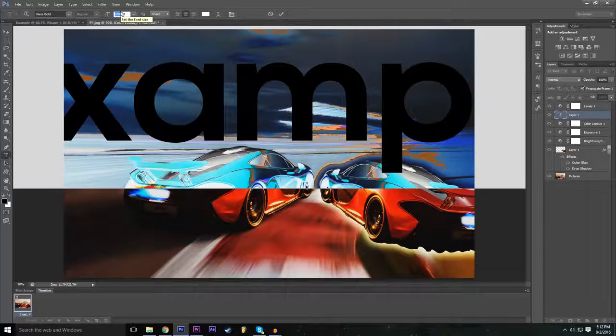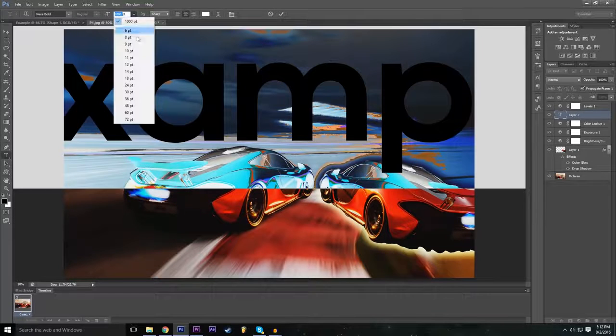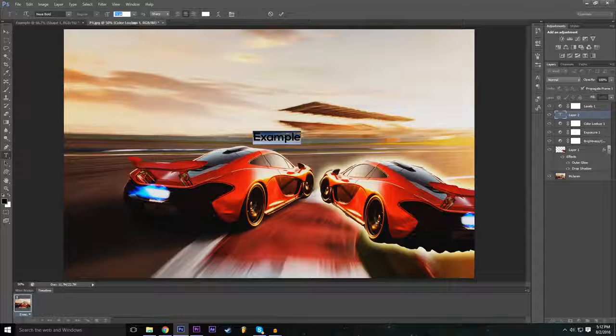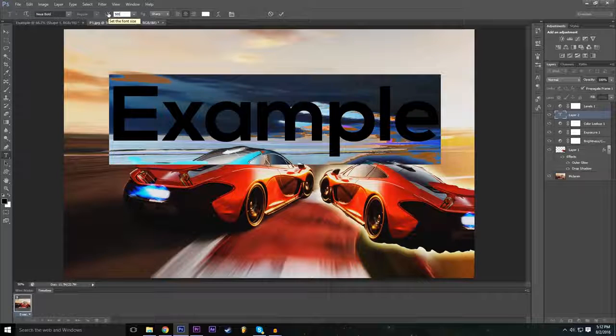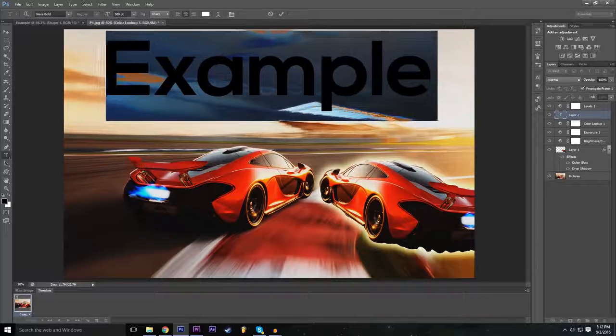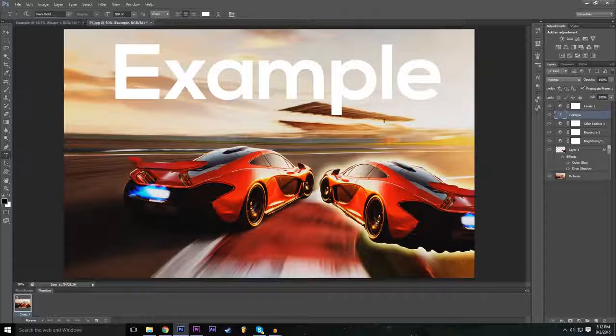font size. So here there's a drop down menu that only goes to 72 point, but that's obviously way too small. So we can input our own number here to make the text a lot bigger. So let's say 500. Yeah, that's good. So that's our example text, as you can see there. So that looks pretty cool.